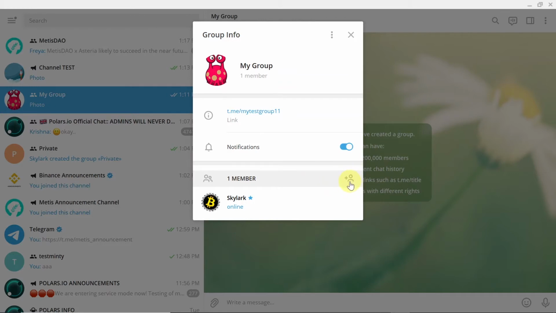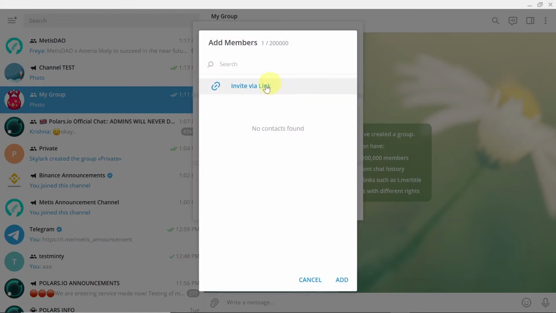So depending on whether you're on phone, desktop or tablet, this icon can be over here, or maybe above it there will be an Add Member button. So anyway, it's somewhere over here right above the group members. So just click on it and then we can add via invite link or we can simply search for members we would like to add.